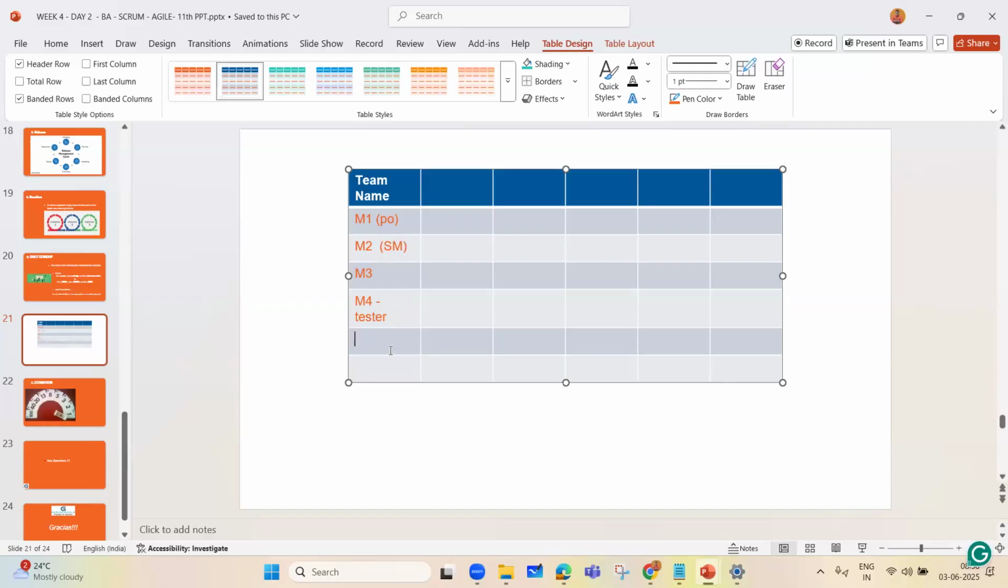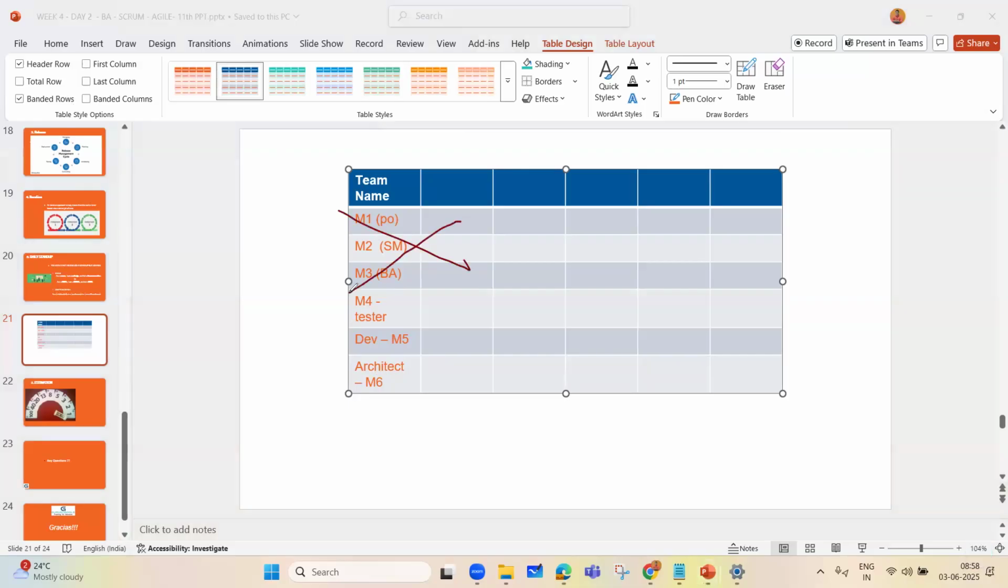Who else will be there? BA. BA will be there. Right. Great. And we will have one tester, one dev, and we may have one architect, for example, right? Now, understand. This is M5, member 5, and this is M6, right? Yes, no? Yes. Now, what happens is that the actual executors are not these 3. These 3 are not executors. The actual executors are these 3.